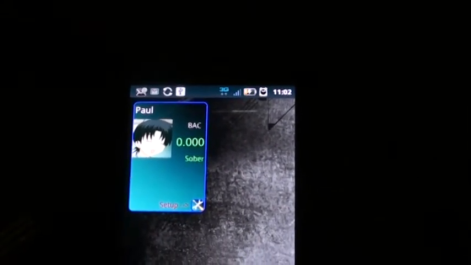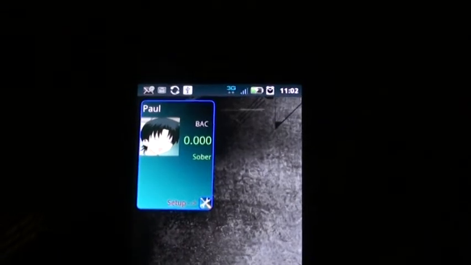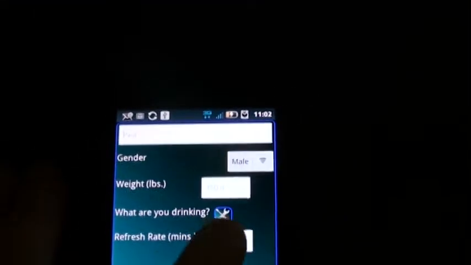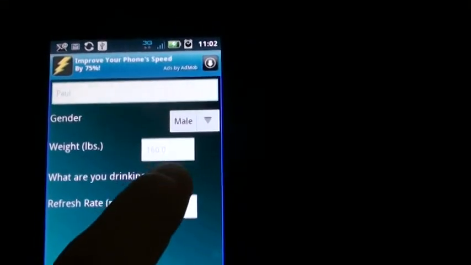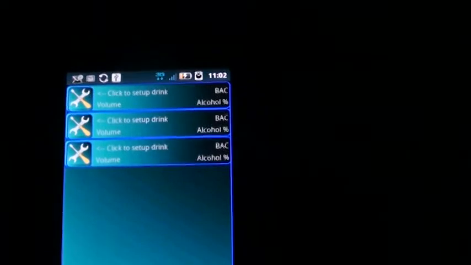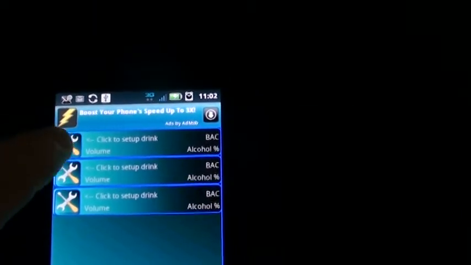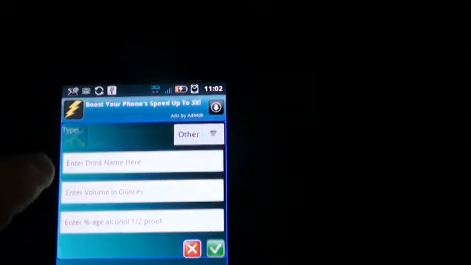The way that I designed this widget is that before you go to the bar, or when you get to the bar early before you've started drinking, you'll set up what you're going to drink for that night. And we do that by clicking on the What Are You Drinking button right here. And you notice I can set up to three pre-selected drinks. Let's go ahead and set up this drink right here.